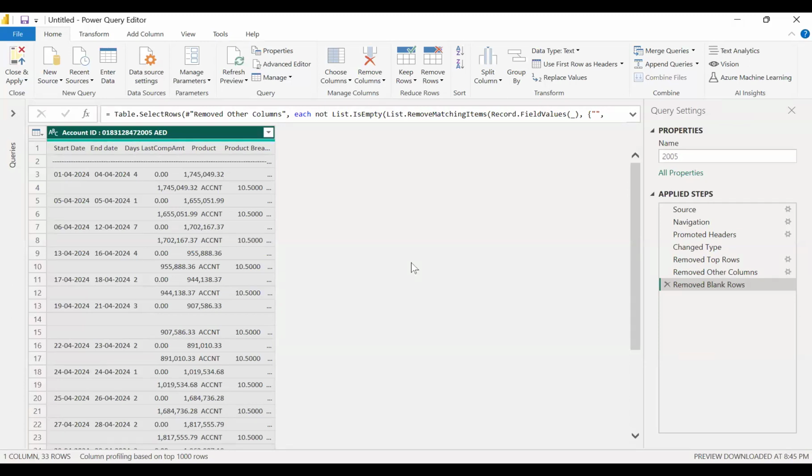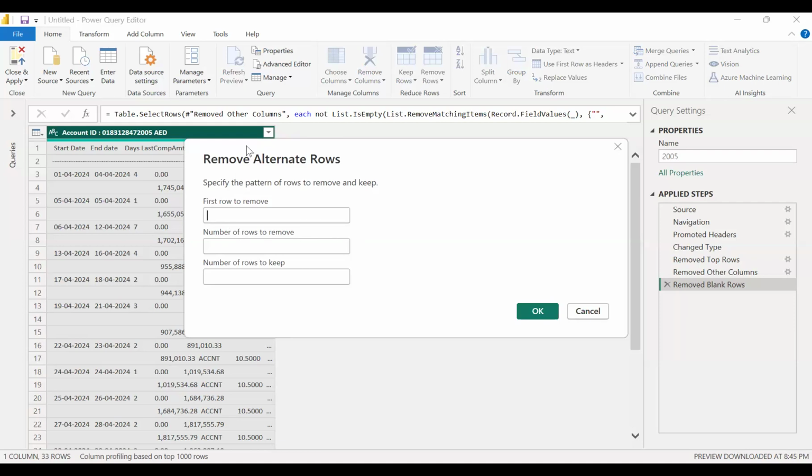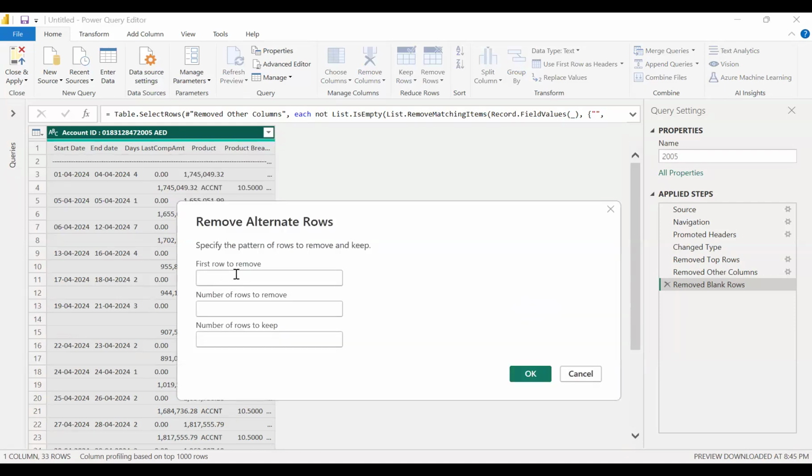Now, the second line we don't want. The fourth line we don't want as per you. The sixth line we don't want, right? Yes, no need. So here in remove rows, there is an option of remove alternate rows. When I click on that, it is asking me for the first row to remove. I would say second. The first row which needs to be removed is the second row. Number of rows to remove? One. And number of rows to keep? Again, one.